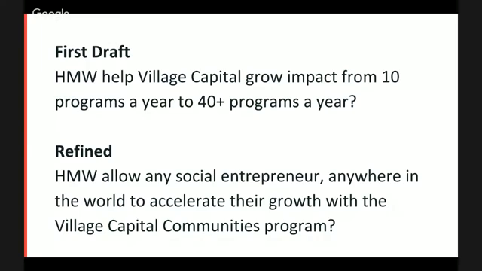So you'll notice the statement doesn't follow the formula exactly, but all of the elements are there. The formula just helps you think about those various elements. In this case, it's so that the social entrepreneur is empowered to accelerate their business.